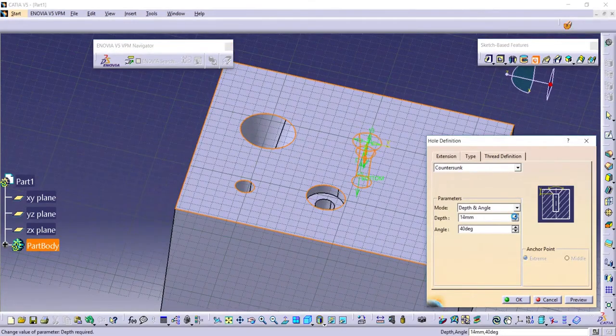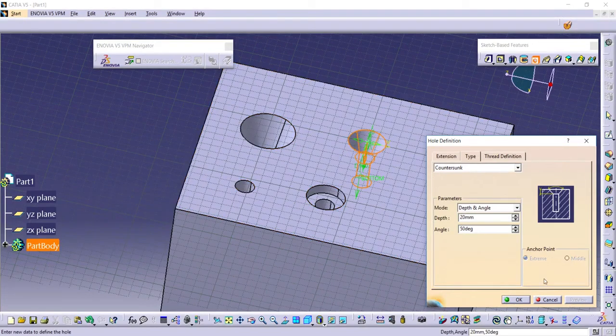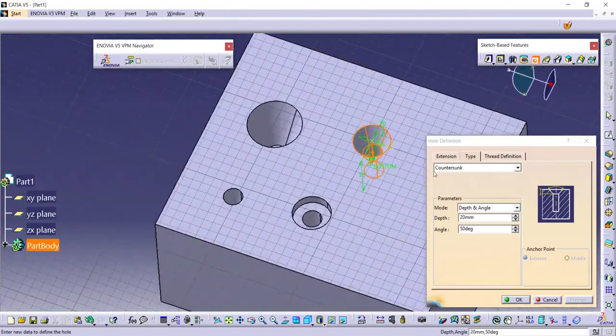Give depth of 15 mm and give angle of 50 degree. Change depth to 20 mm. Preview. So this was the countersunk hole in Catia.